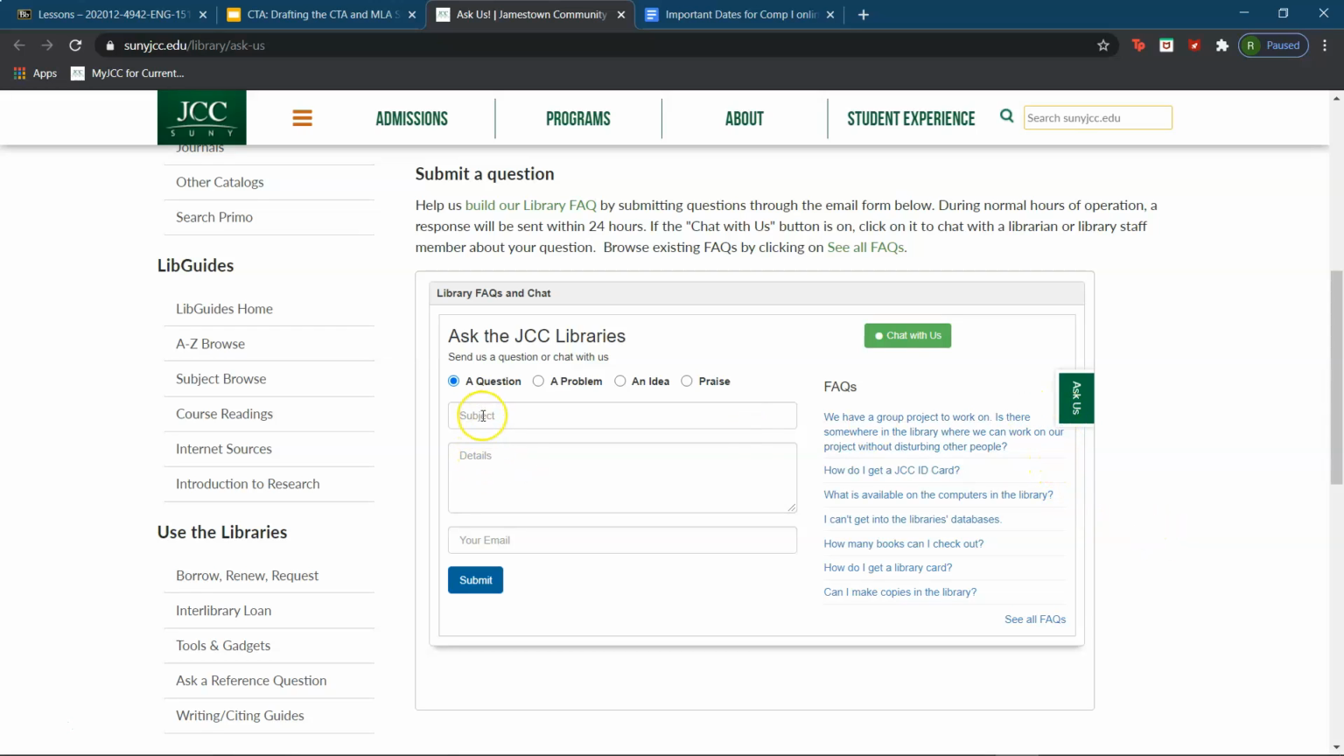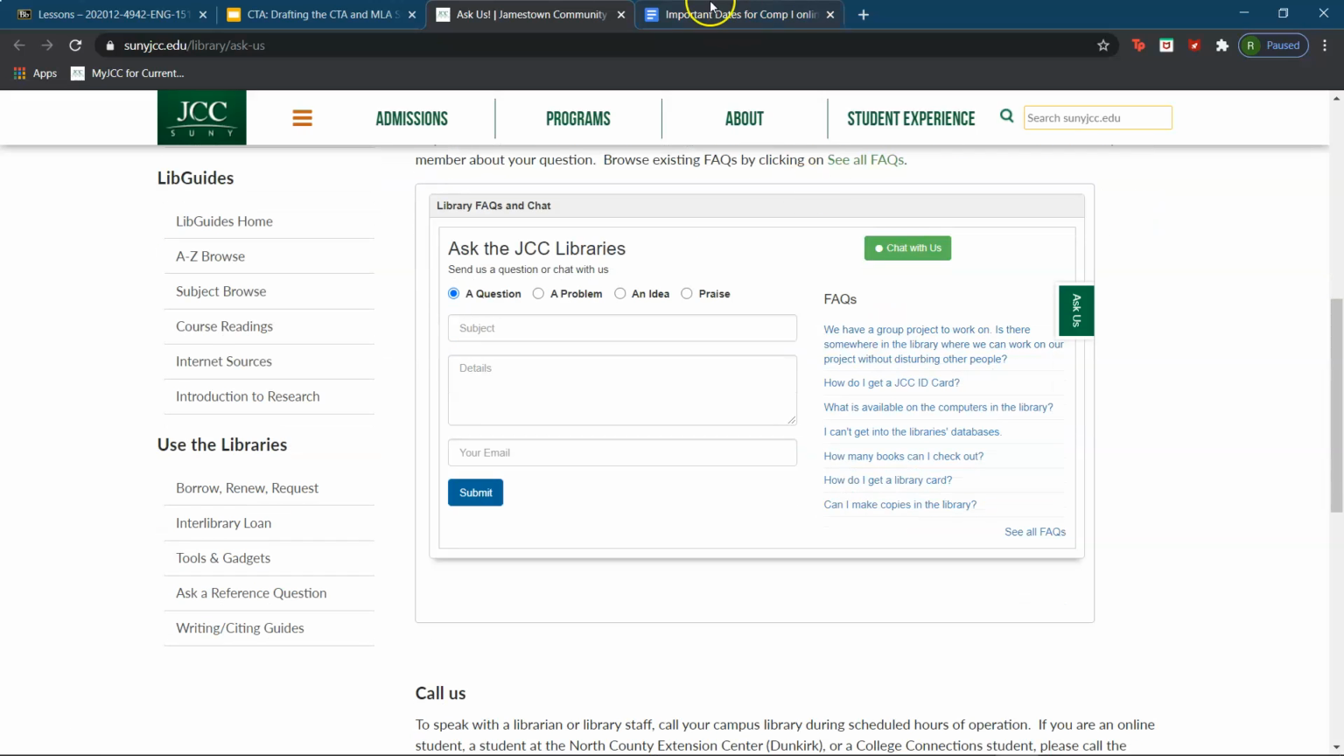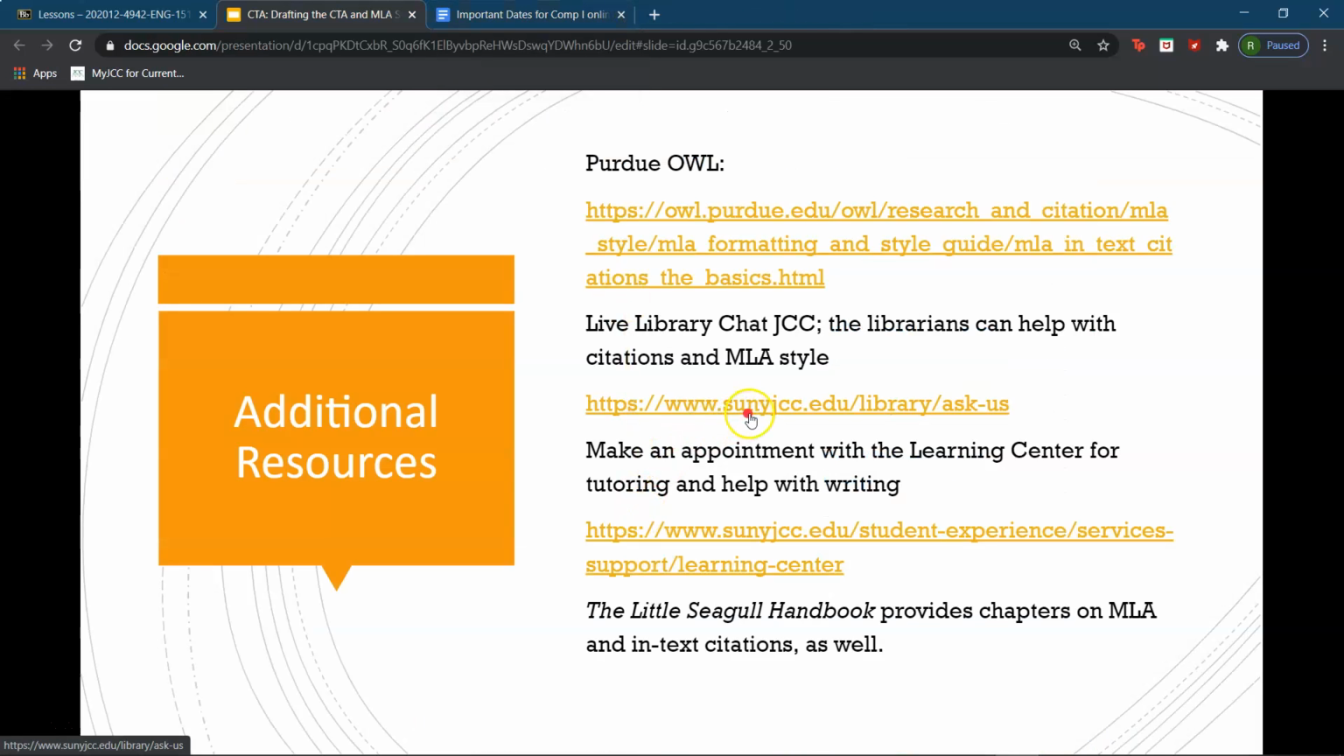And all you do is fill out this little form here with subject details in your email. And if you want to chat with a librarian live, you can click chat with us, and they will happily help you with any sort of question. If you have questions about MLA style, in-text citations, a works cited page, and also reading strategies, they're very helpful in terms of that. And the people at our library are super wonderful.